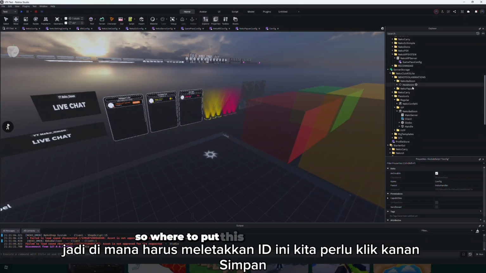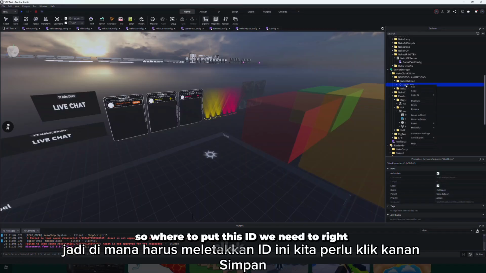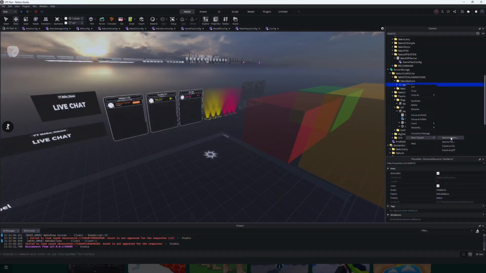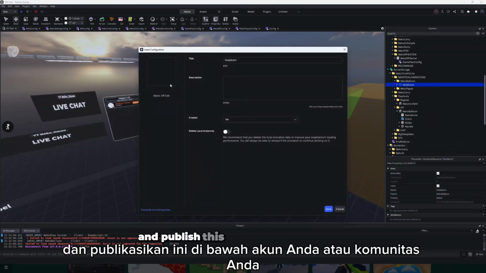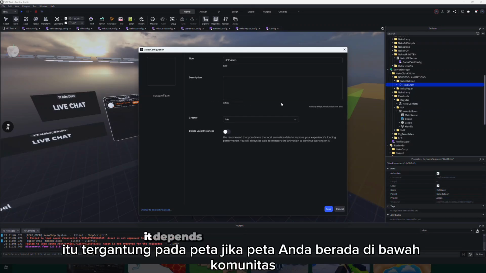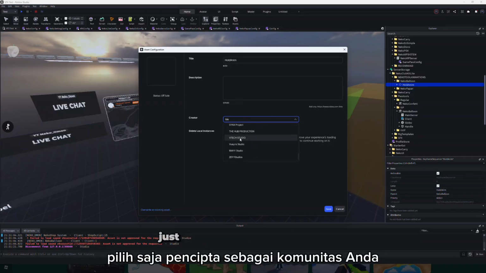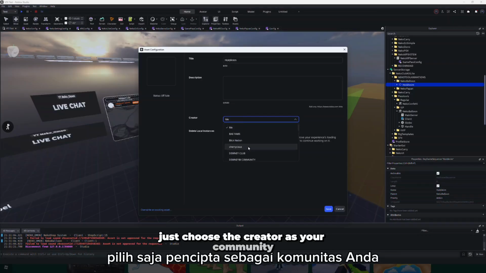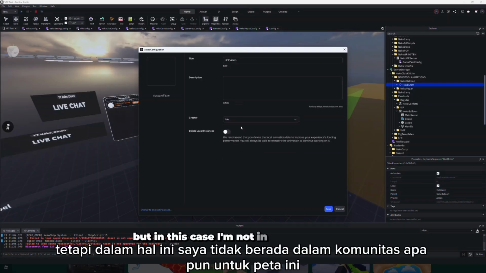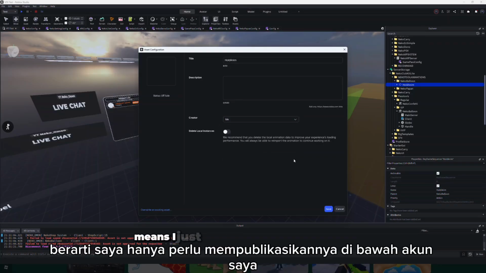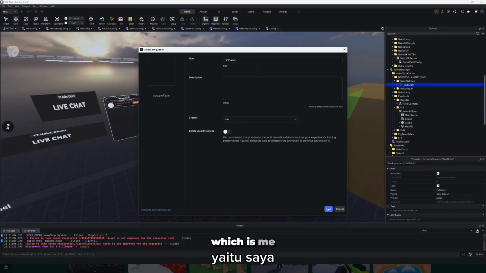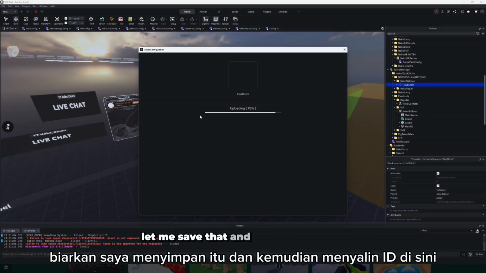So where to put this ID? We need to right click, save to Roblox, and publish this under your account or your community. It depends on the map. If your map is under community, you need to publish it under your community. Just choose the creator as your community. But in this case, I'm not in any community for this map, means I just need to publish it under my account, which is me. Let me save that and then copy the ID right here.